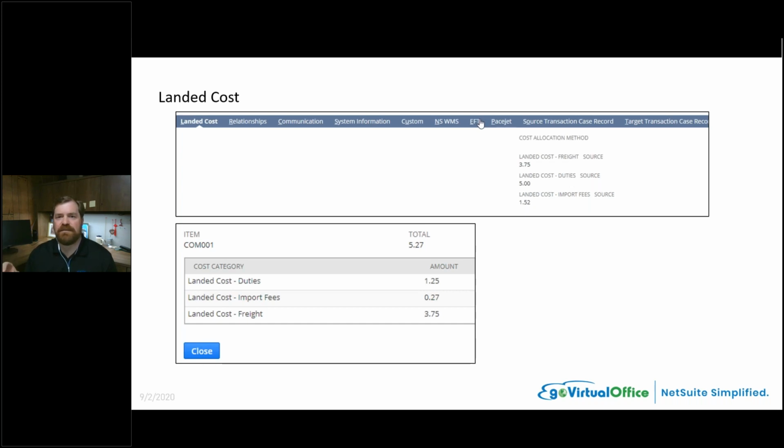So if your sales reps are paid, their commission is partly based on gross margin, they're going to see their margins decrease, and that's going to be a conversation that you'll end up having to have. So again, landed cost is something that I really like because it improves the accuracy of your inventory valuation.